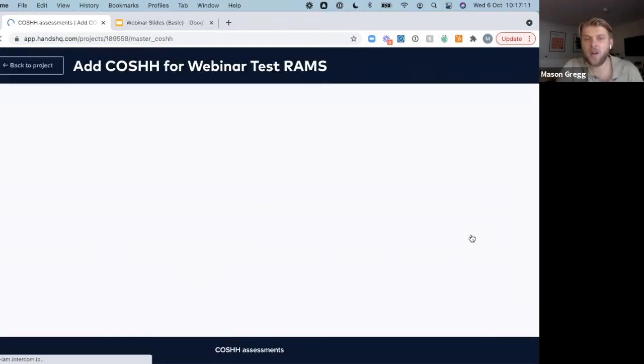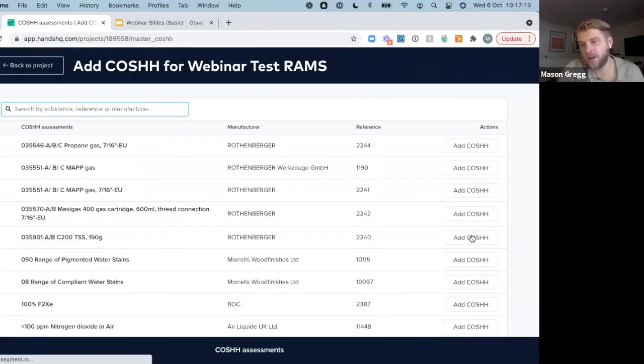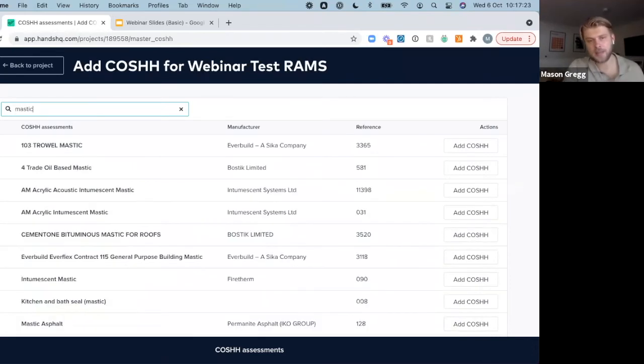We have a shared library of about 10,500 substances. It's always growing, so I'm sure there's probably more there now. But essentially, what we're doing is searching for the substance that we're going to be using. So let's say we want to search for mastic. We find the right mastic. Let's go with 5-therm. We can add the COSHH.